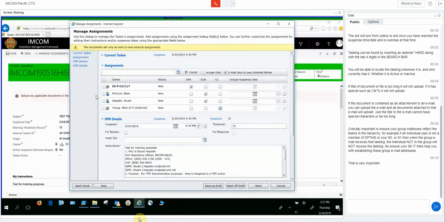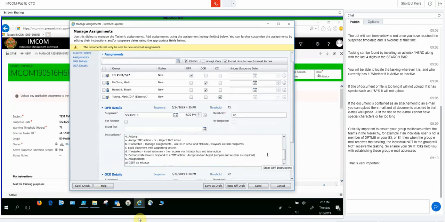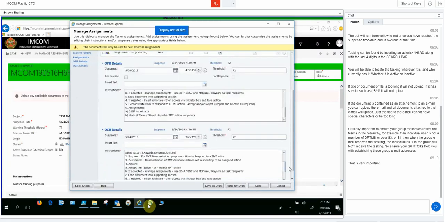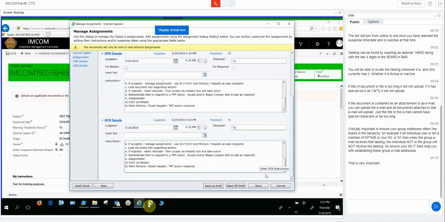Once I have this done, managing the assignments, I can then verify this is what I want them to do, OPR, OCR, and then I can either save it as a draft to send another day, or I can just send it. So what I'm going to do is send it, and the system will generate a task or an action out to those four individuals.